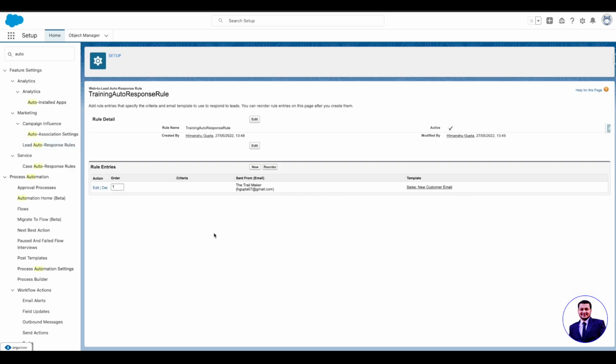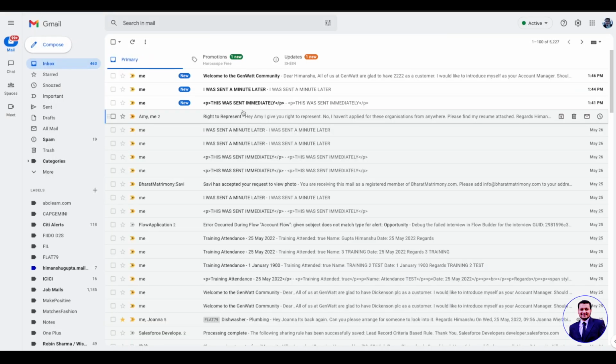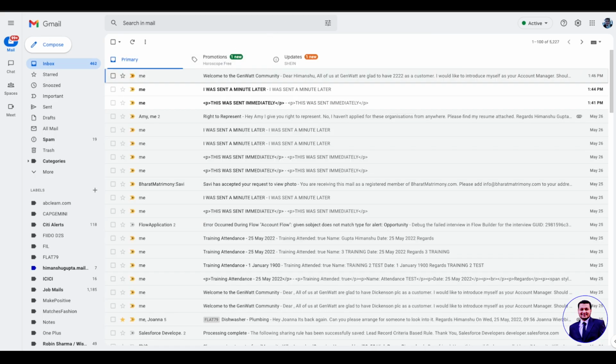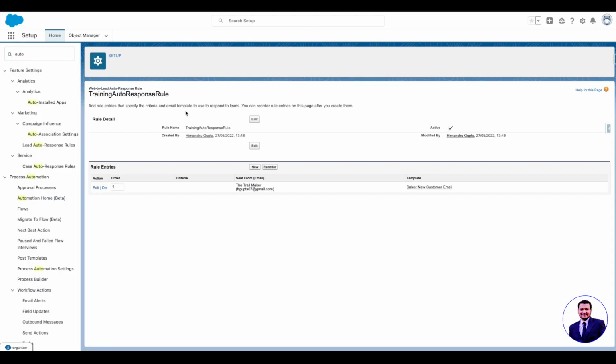So this is one of the auto response rules, and let's see how it works. This was one of the templates which is available, so that's what got picked up. It says welcome to Glenwatt and so on. But basically that's how you get an email when you set up an auto response rule. This is very similar to what you would get from somebody when you register on their website.